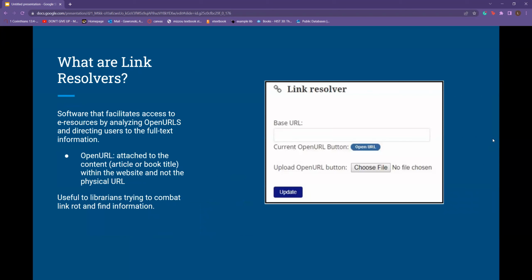Link resolvers are used to combat link rot and provide users access to the original information. It does this by analyzing open URLs and directing users to the full text information. And here in the picture, you can see an example of one.